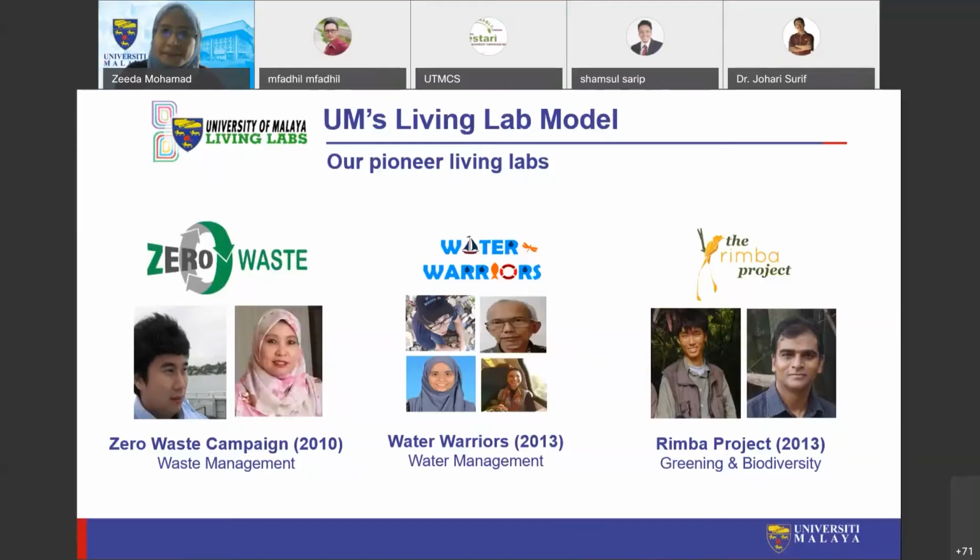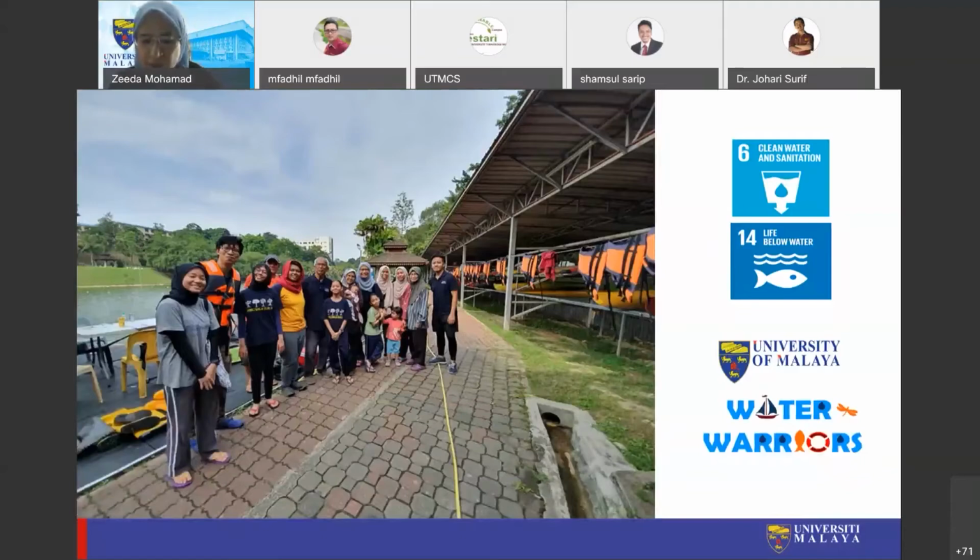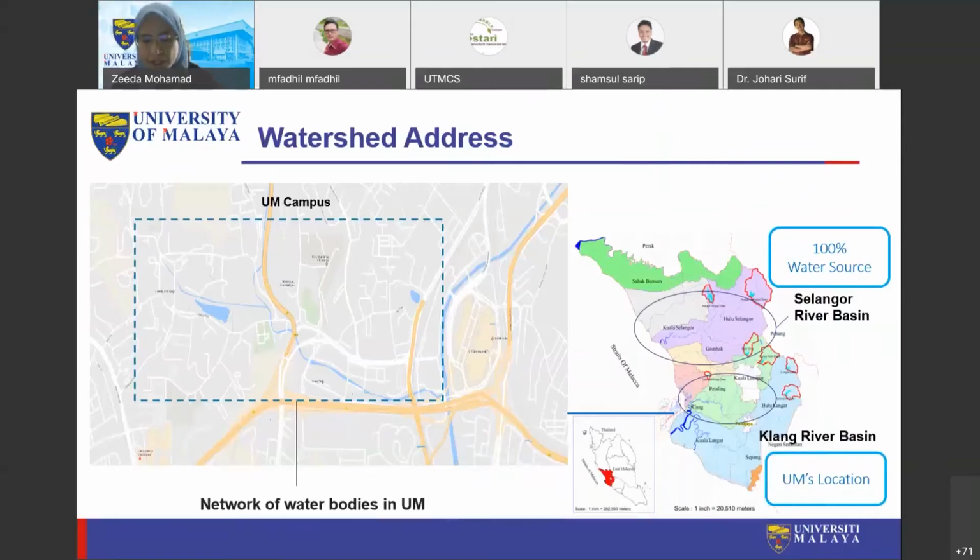grant in UM, yeah. Basically, Water Warriors is responsible for the water management part of the Eco Campus, and this is related to SDG 6 on clean water and SDG 14 life below water. As you can see, our family has grown now with additional researchers and core volunteers. So basically, Water Warriors is responsible for water management.